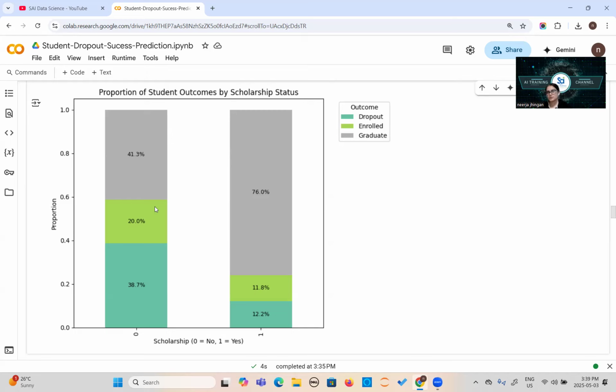Even if you want to show it to the stakeholders, they will get a very clear picture about it, so they can start working on that. They can find out why the students who do not have a scholarship don't have one, and if they can provide them some options about the studies, extra lessons or something, a little bit of discount, they might be able to reduce the dropout rate.